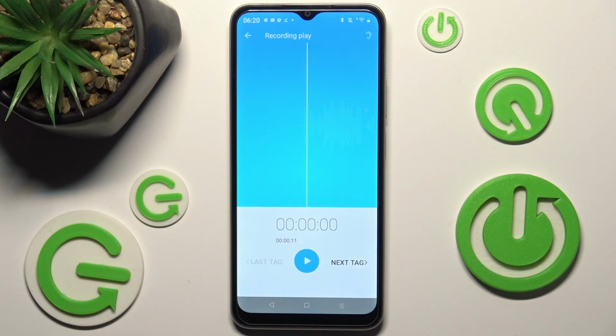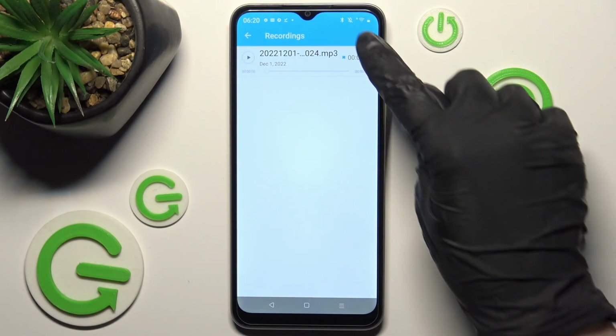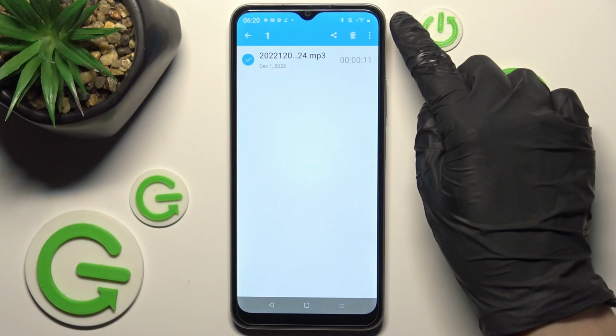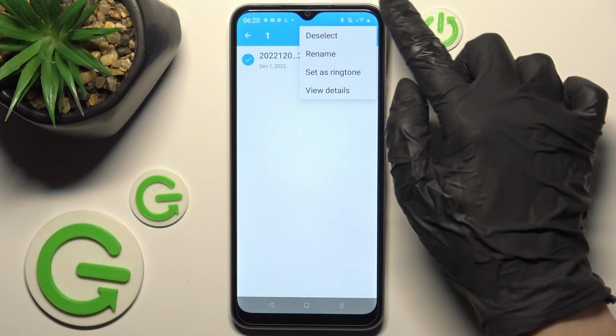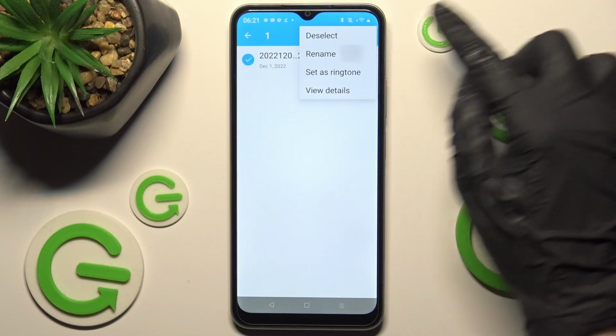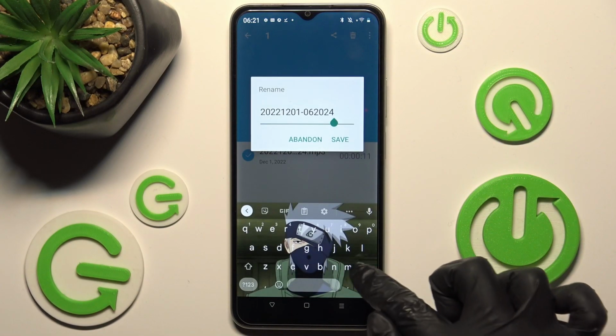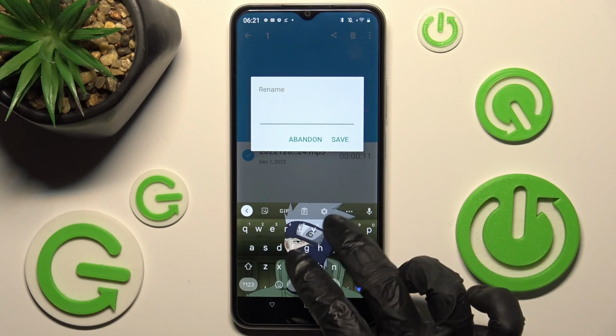If you wish to rename it, you need to go back, hold it, click on those 3 dots at the top right corner and choose Rename option. Then type in wherever you wish to and hit Save.